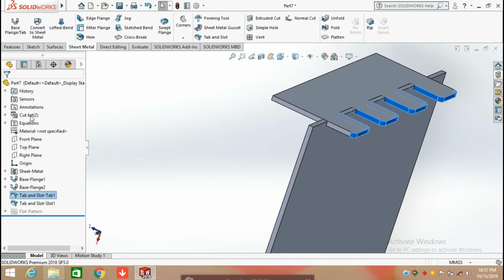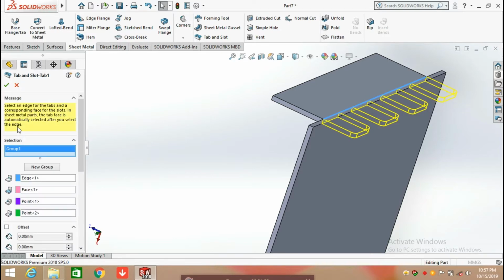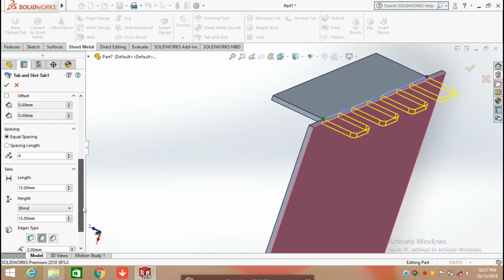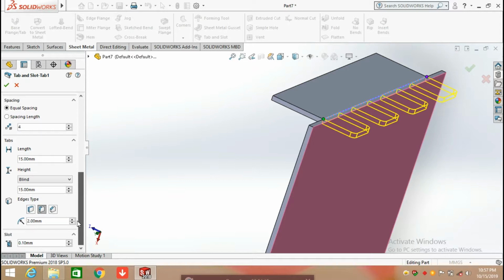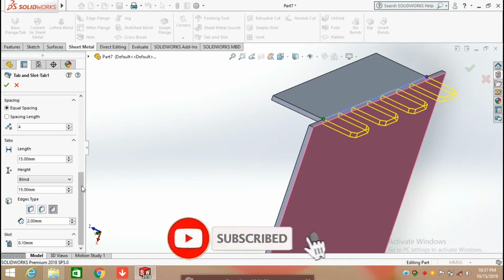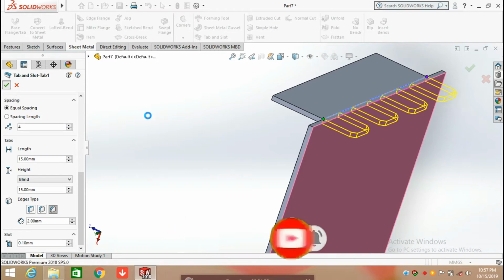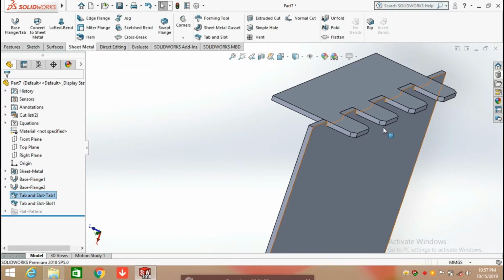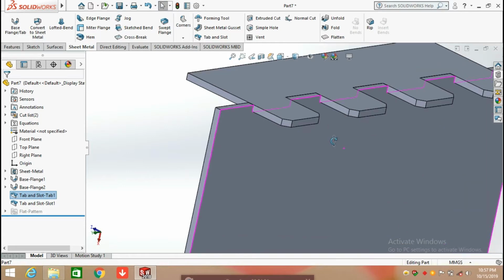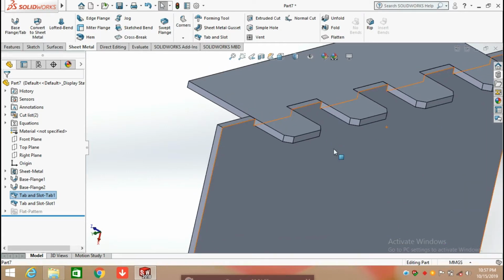Again edit the tab option. The next option is tab having chamfer on the edges. You can also apply chamfer on the edges. Here I am applying a chamfer of 2 mm on the edges of the tab. So you can see here the edges of the tab having chamfer.